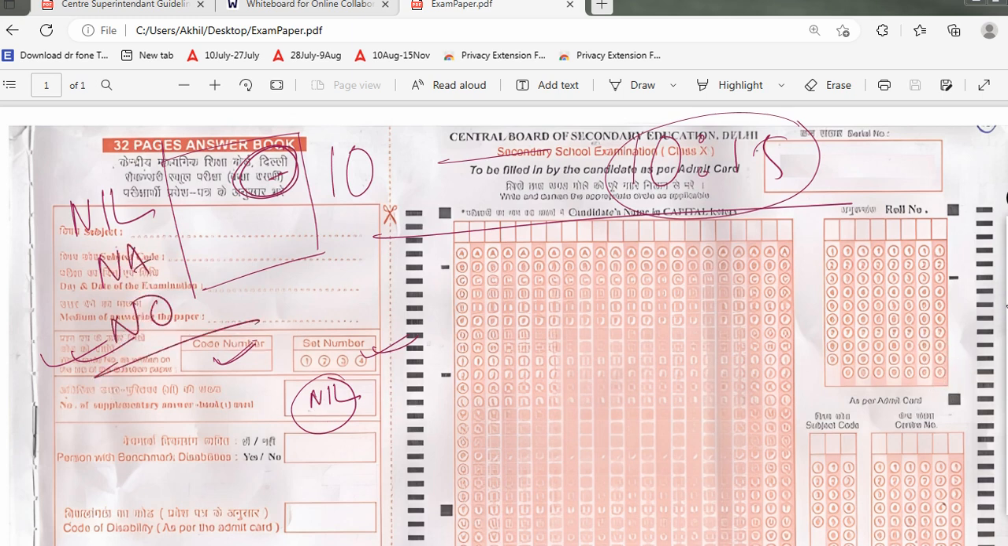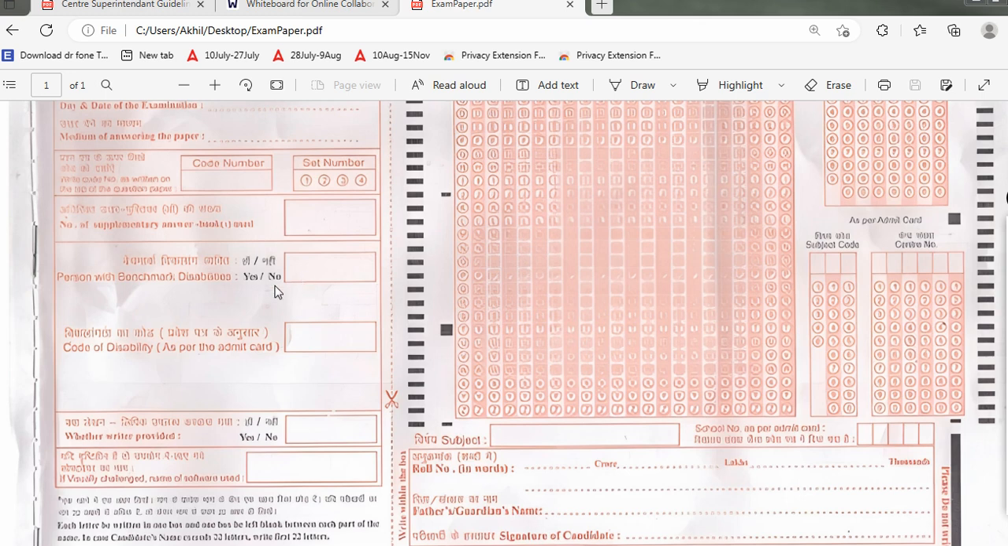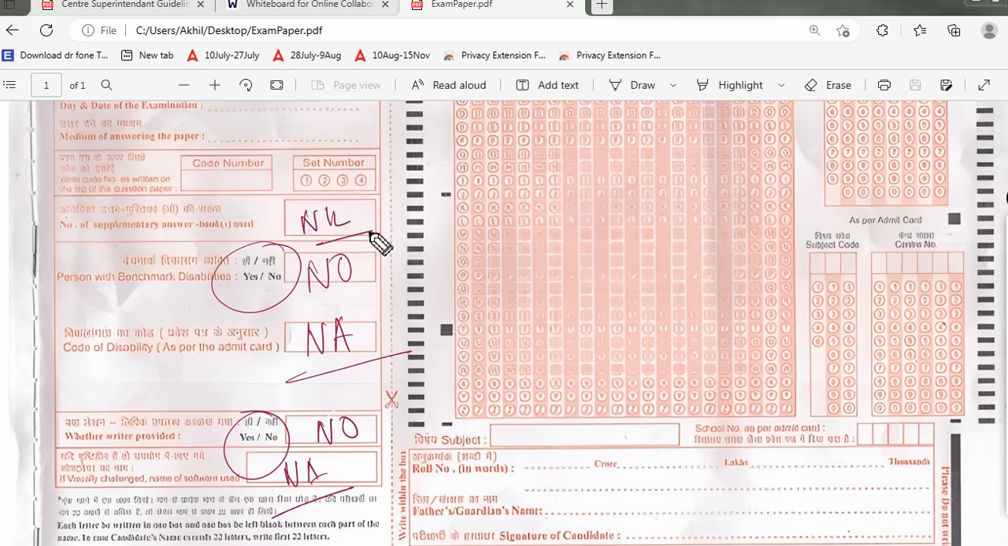I am repeating this once again for you all. Nil is for the supplementary sheet. Where it is written, whenever it is given no, yes, no, yes, no, you have to write no, because they are giving you the options. And whenever this part says NA, not available, here also write not available if it is not available to you, and this part Nil, because you have not taken any counting of the supplementary sheets. Fine. So this part is over.